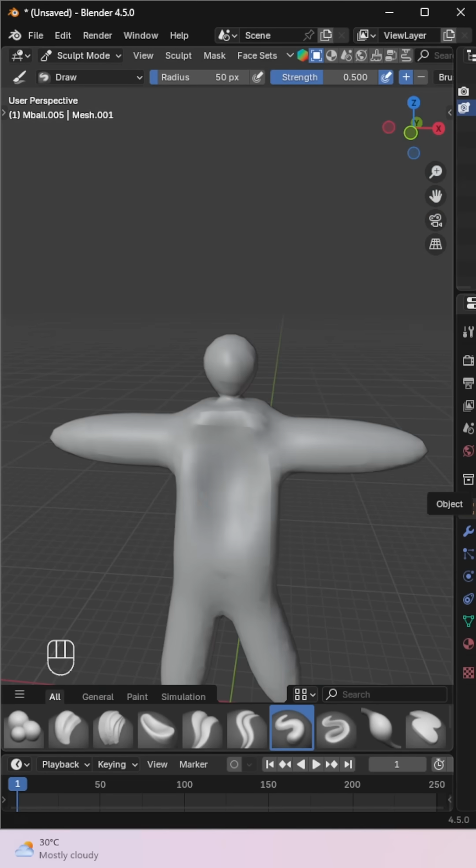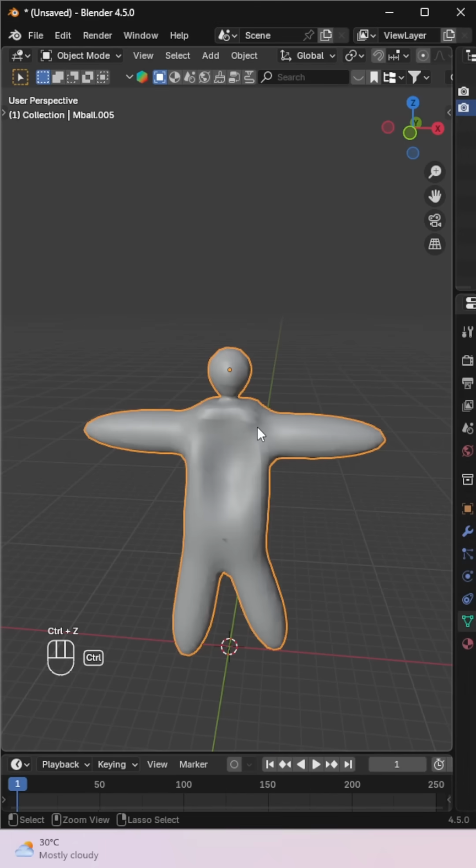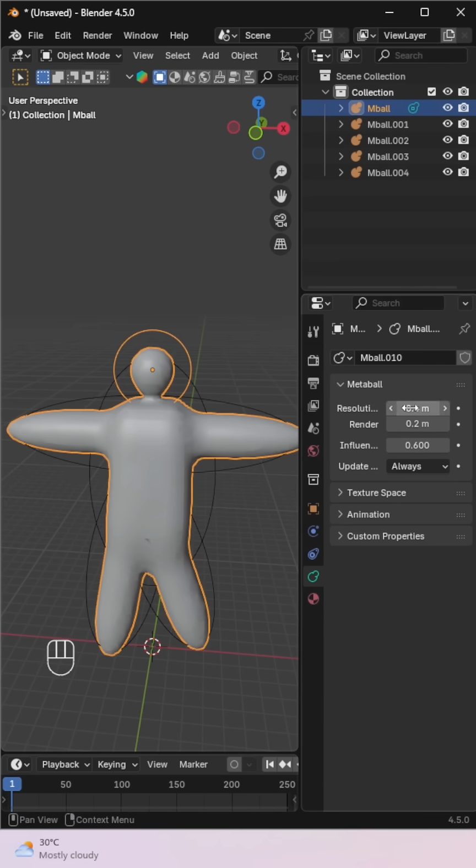You can also adjust their resolution to control how smooth or blocky they look. Lower values give a cleaner, smoother surface, while higher values are faster to work with.